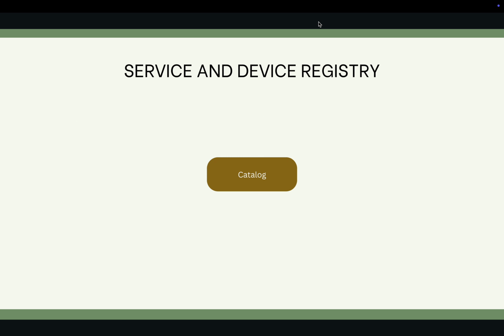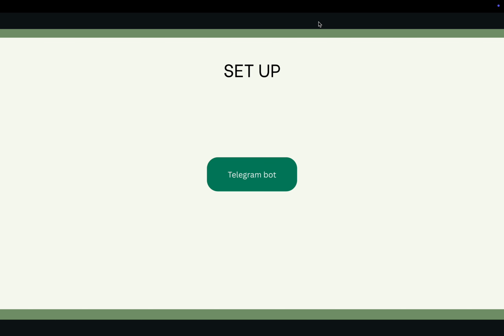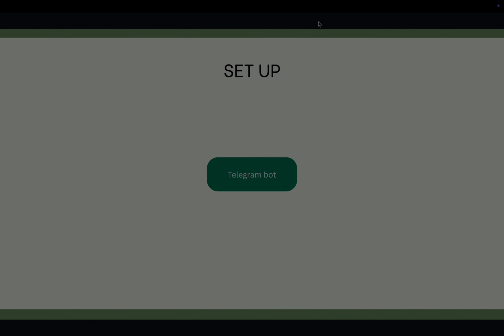The service and device registry is used to register services, users, their greenhouses, their zones, and their devices. Each service and device periodically updates its registration in the catalog. The catalog periodically deletes devices and services that have not updated their registration for 80 seconds. To manage its greenhouses, the user first needs to connect to the Telegram bot.